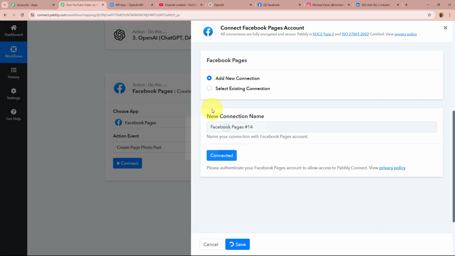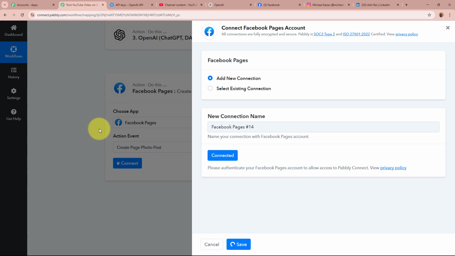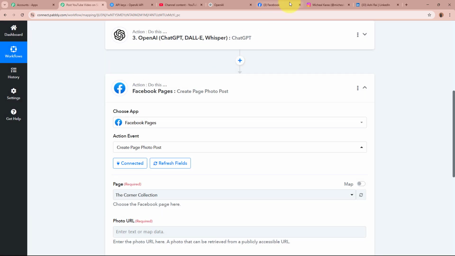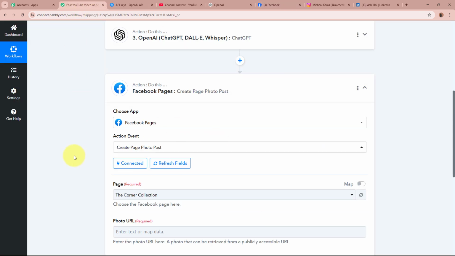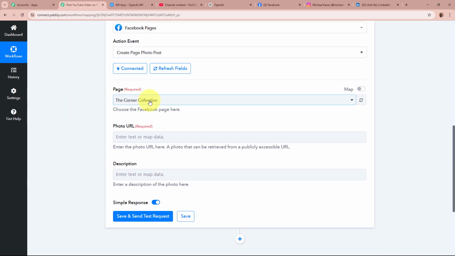As I've done that, you can see I have successfully authorized Facebook pages to Pabbly Connect. It was very easy for me to authorize my Facebook page to Pabbly Connect as I've already logged into my Facebook page in a new tab, okay? So remember to log into your Facebook page on a new tab, okay? After that, over here, it is asking for us to select a page.